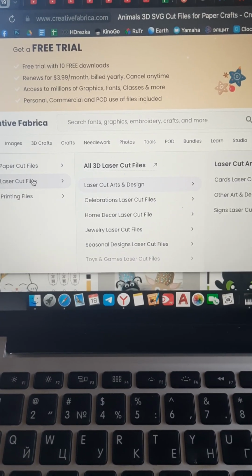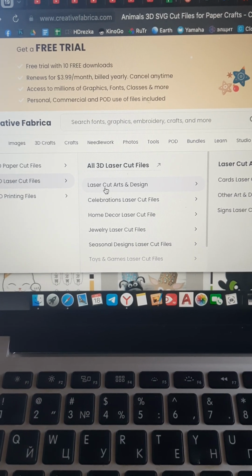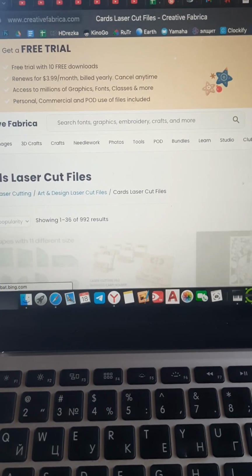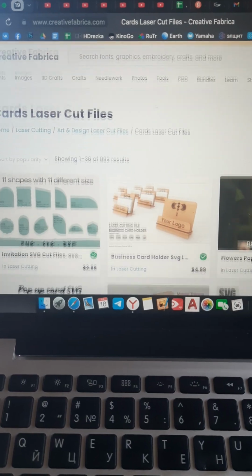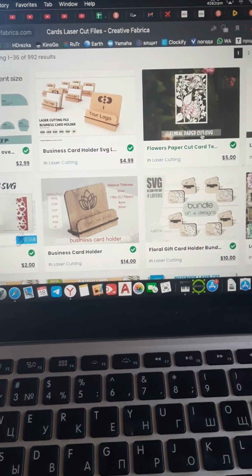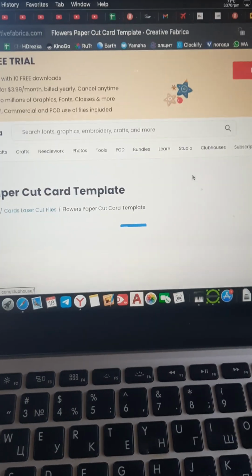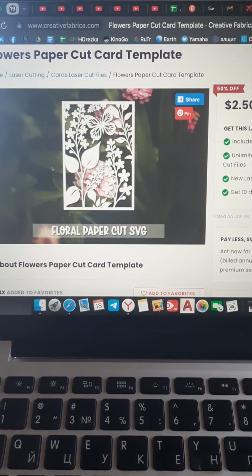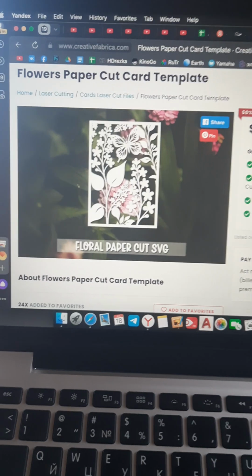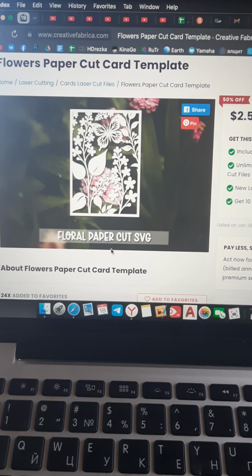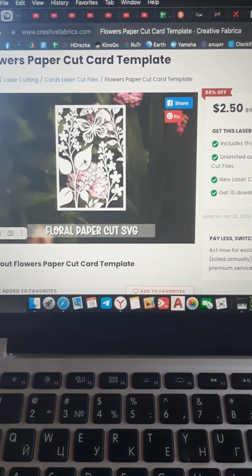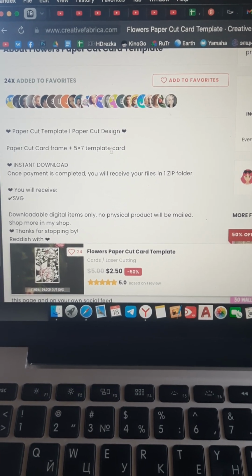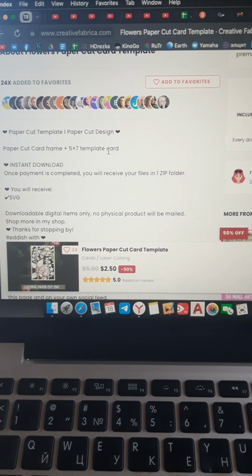Next, go back and look at the 3D laser cut files. So laser cut design, art and design, and then cards, laser cut files. I'm just looking at random products to see how these look, and you can take inspiration from them. Please do not copy them. Maybe look at this floral paper cut SVG. This is for the laser files, people use a laser machine, so they can use these files for creating their products with the laser machine. Here is the information: paper cut card frame, 5x7 template card. You will receive SVG files. That's it.